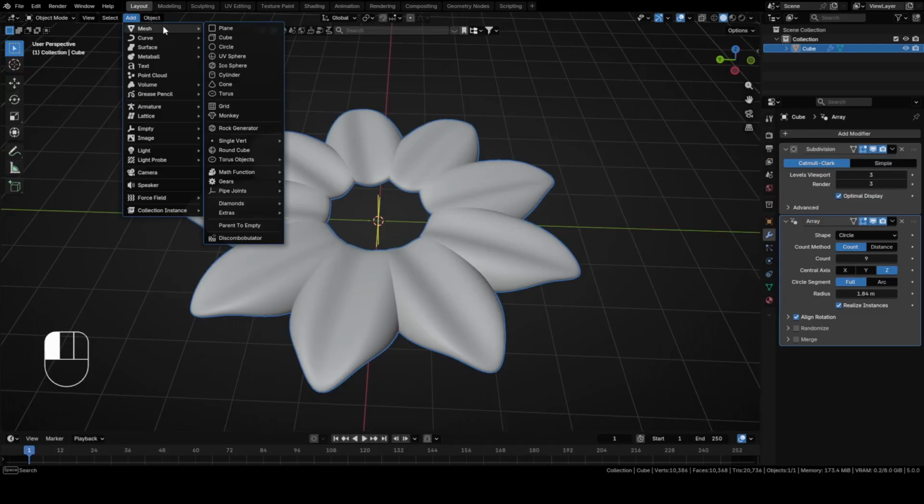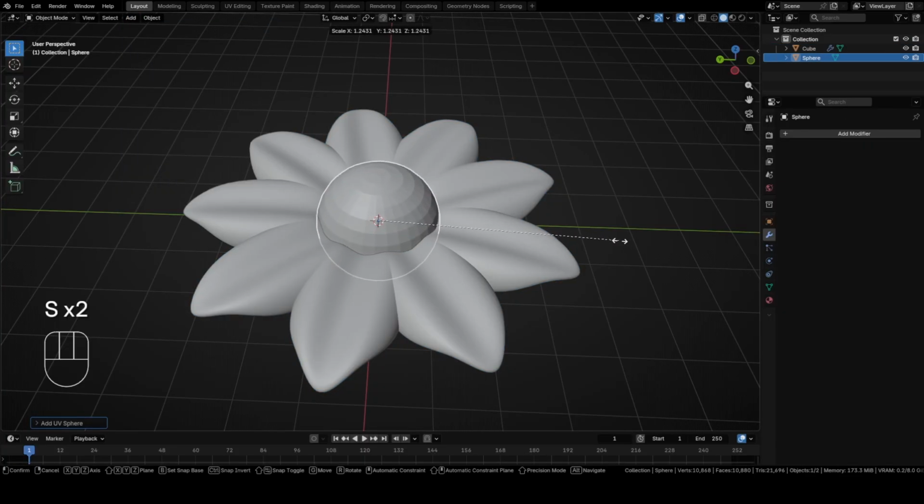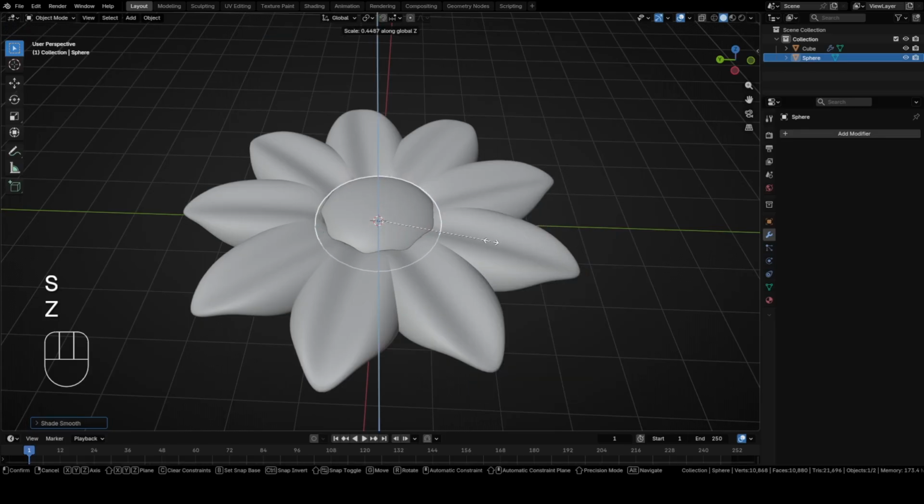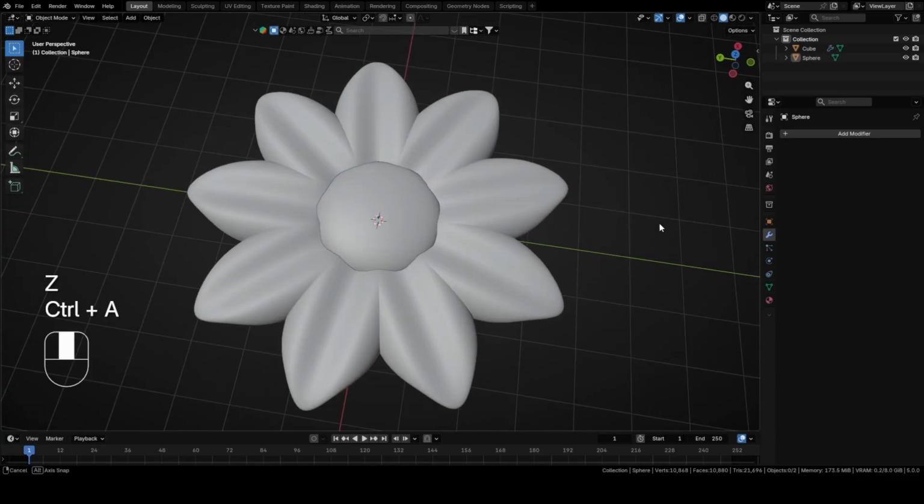Go to Add, Mesh, UV Sphere, scale it with S as you think is the best. Right mouse button and choose Shade Smooth. Scale it with S plus Z as you think it looks the best. And move it up with G plus Z. Press Ctrl plus A and apply the scale.